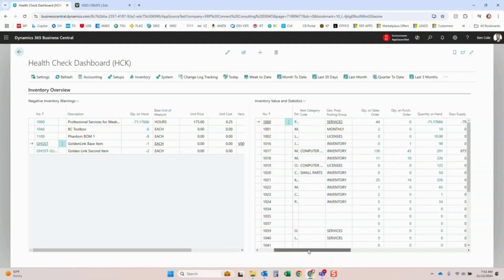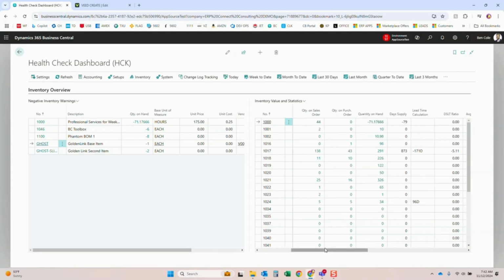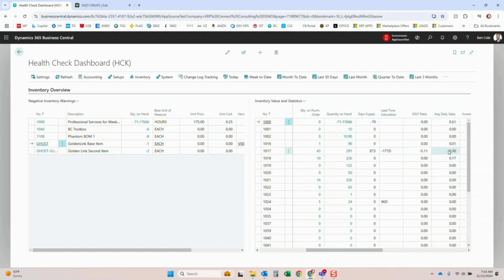As we scroll more over to the left here, we can see some more numbers or statistics, right? So we see how many currently are on sales orders, how many are currently on purchase orders, right? So right now, if we look at our quantity on hand here, we've got 291 quantity on hand here. We've got 138 on sales orders, and we've got 43 on purchase orders. So kind of conceptually, does that make sense or not? We have 873 in our days supply. So again, based on our average daily sales over here, which is 0.3 units per day, we're good for the next 873 days according to Business Central.